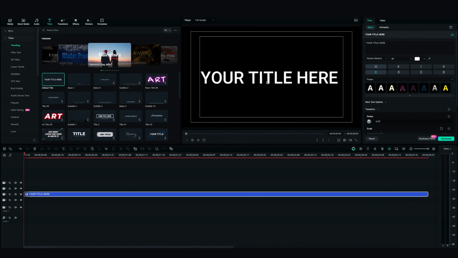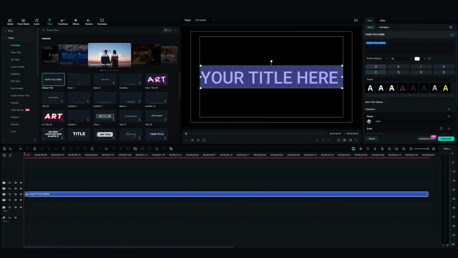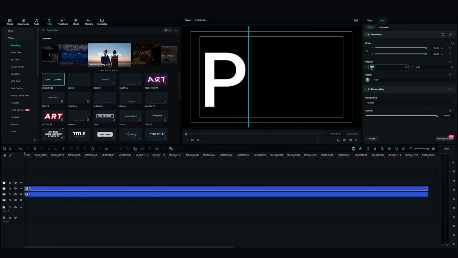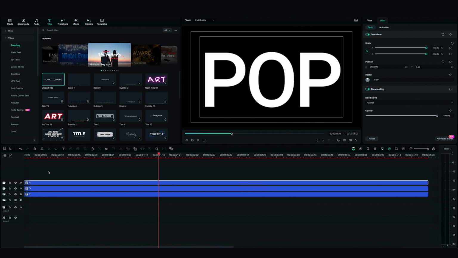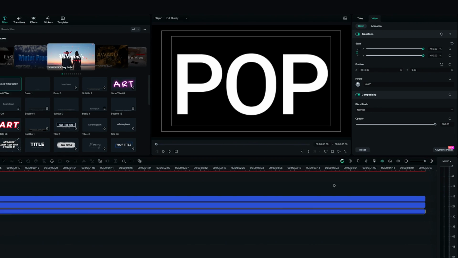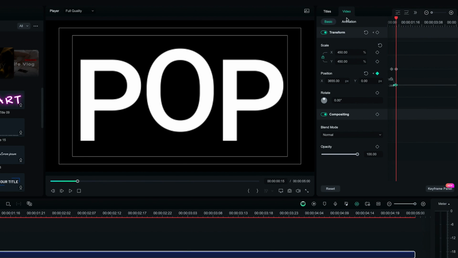Now, let's change the text. I want the clipping mask to say pop. So I'm going to change this text to P and create text clips for the rest of the letters. Place them on the fourth and fifth video tracks. Remember to keep all the text in white color. Quickly keyframe the animation of the letters. And of course, add the curve to make the animation more natural.